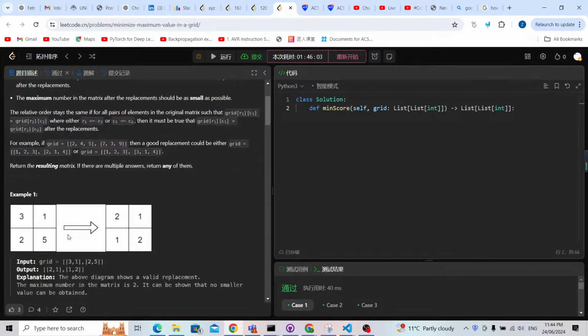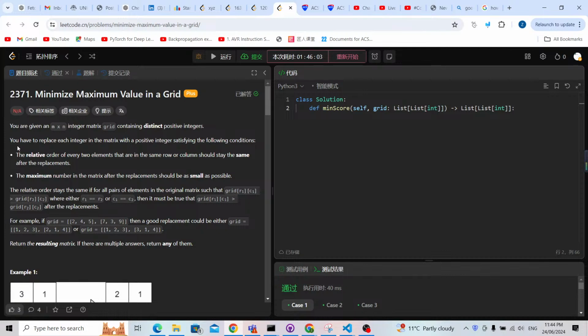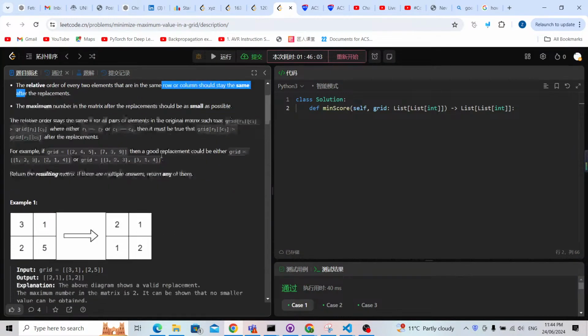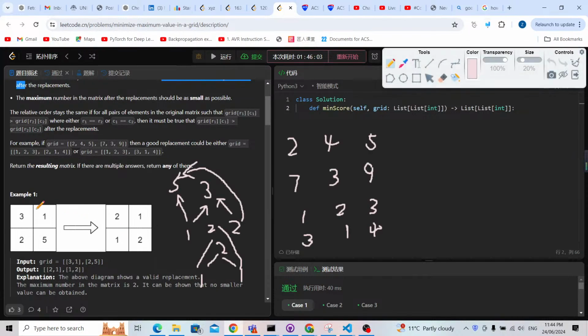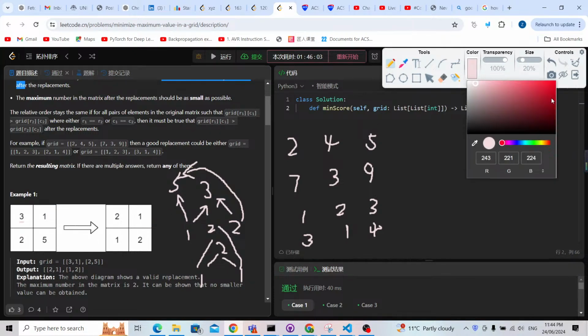And we want to turn this grid to a final state. It's going to be like 2, 1, 1, 2. And there are two statements, so we have to follow the two statements. The relative order of every two elements that are in the same row and column should stay the same after replacement. So this means the relative order for this, for example, this is 3 and 1. The relative order, we're going to keep 3 and 1, but we can reduce this 3 to 2. So 2 is smaller than 1, 3 is smaller than 1, it's the same. But we're going to reduce it as much as possible, so we're going to keep it 2 and 1.